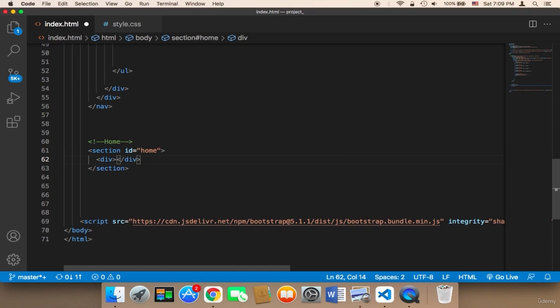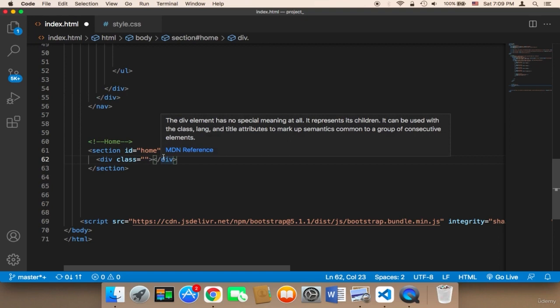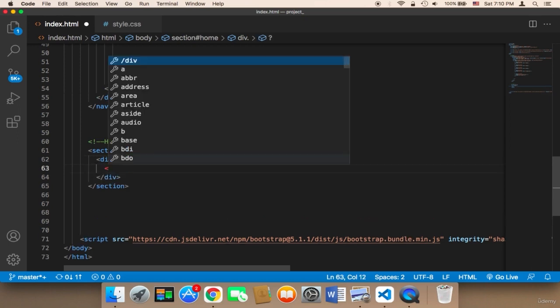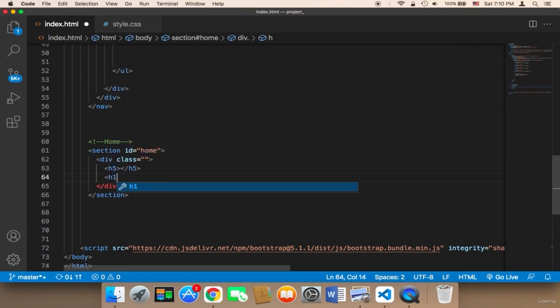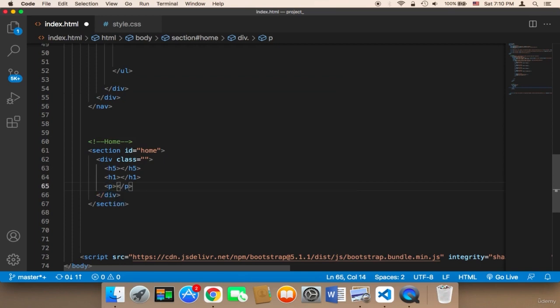And for this div, I'm gonna give it a class, and let me just keep this class empty for now. And then inside, I'm gonna be telling you why I kept this empty for now later. You will understand why, because I want to explain something very important when it comes to design later. Inside this div, I want to display h5, and I want to display h1, and I want to display also a paragraph, and I want a button.